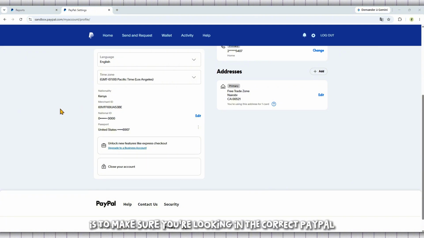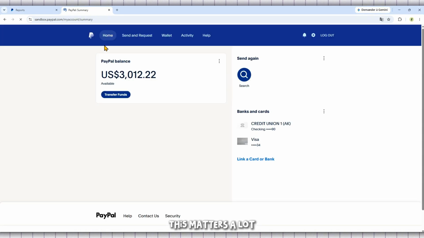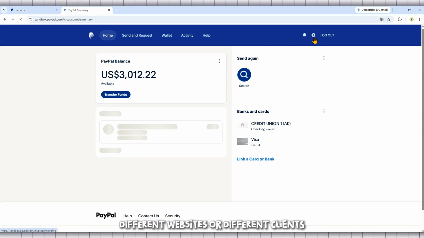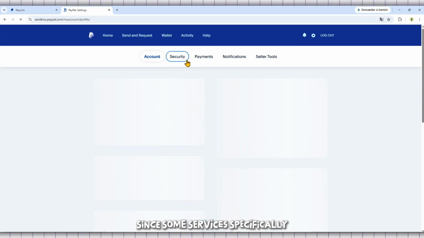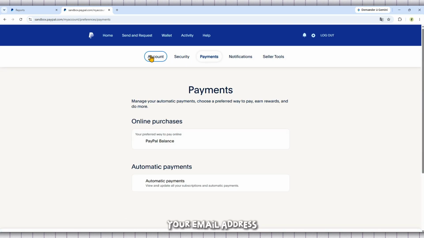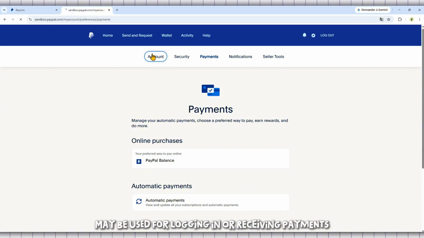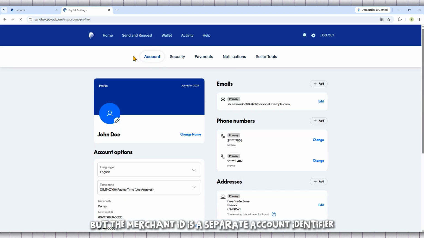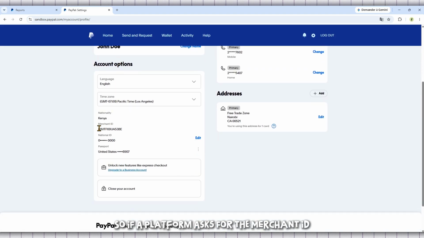One helpful tip here is to make sure you're looking in the correct PayPal account, especially if you manage more than one. If you're using the wrong account, the merchant ID you see may not match the one you actually need. This matters a lot if you have separate PayPal accounts for personal use, business payments, different websites, or different clients. It's also a good idea to avoid confusing your merchant ID with your email address, since some services specifically ask for the merchant ID and not the login email tied to the account. Your email address may be used for logging in or receiving payments, but the merchant ID is a separate account identifier. So, if a platform asks for the merchant ID, use the exact ID shown in your PayPal account settings.